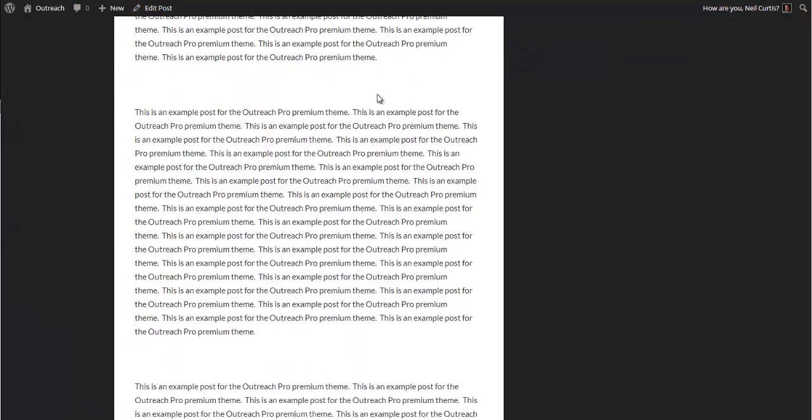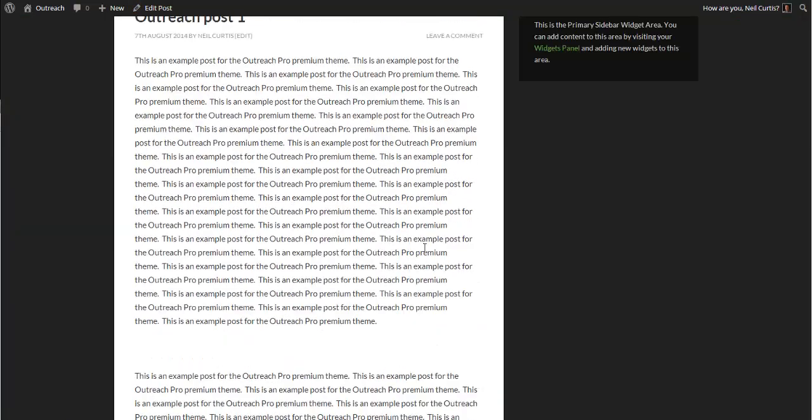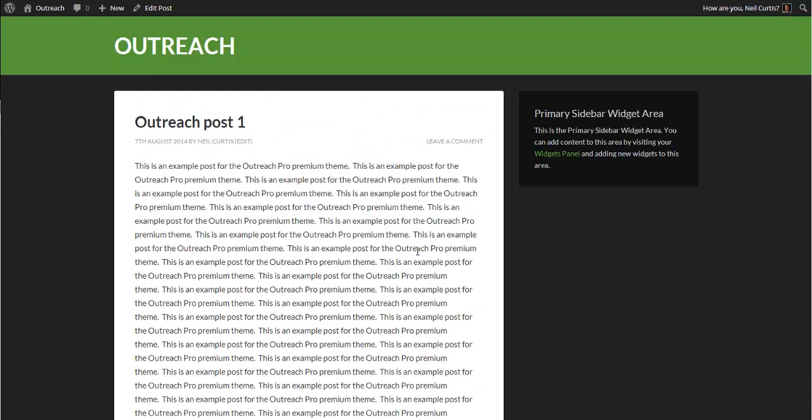So there we go. Of course, you will do a real post here, and it will be fantastic content related to what your website is about, but for these purposes we've just put in the same line repeated to make it look like content. Okay, so now we have a post. We need to assign a featured image to it if you want it to show up in the image slider.